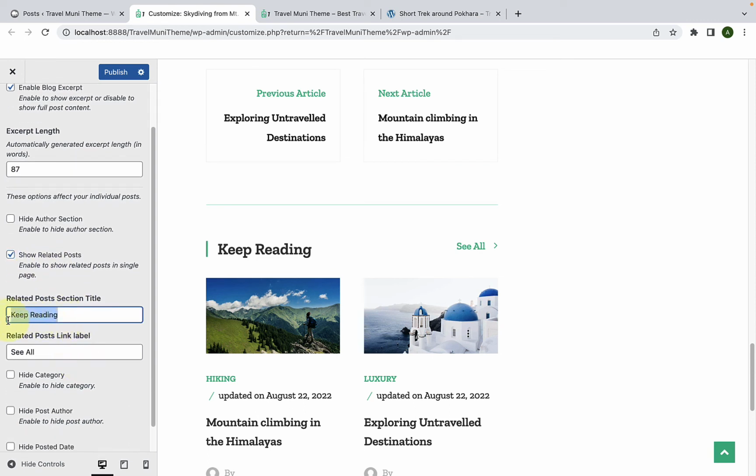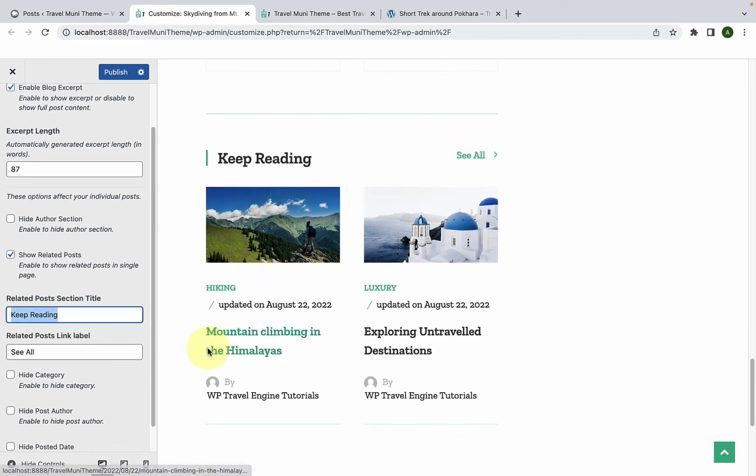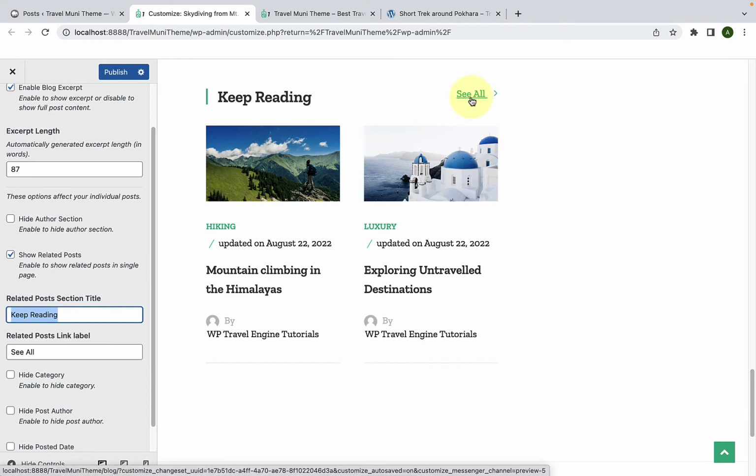You can also change the Related Post section title by removing the title that is already here. Then you can add in the title of your choice. Currently, the default title is Keep Reading. If you wish to display something else, then remove the title and type in the title of your choice. Then you can do the same for the related post's link label.